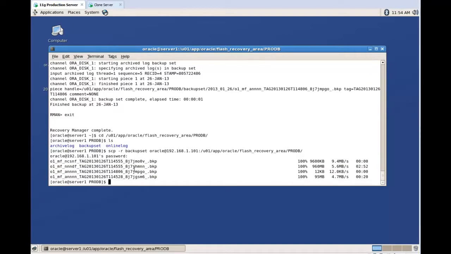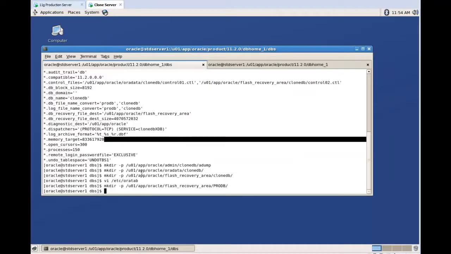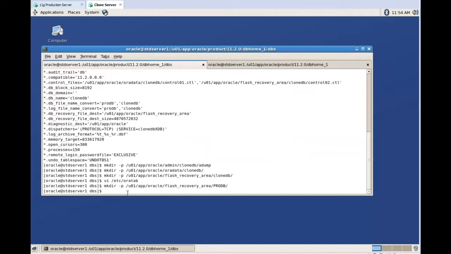Now let's move to the clone server and create one TNS entry so my clone server can communicate with the ProDB database. This is required when you restore the database. When you start your auxiliary instance and connect to the target database, and when you restore, it will try to copy all the directory structure and everything. So for that reason we need to have a TNS entry.